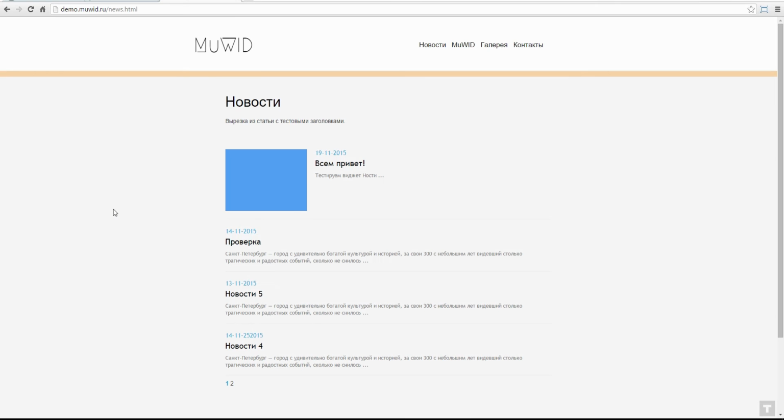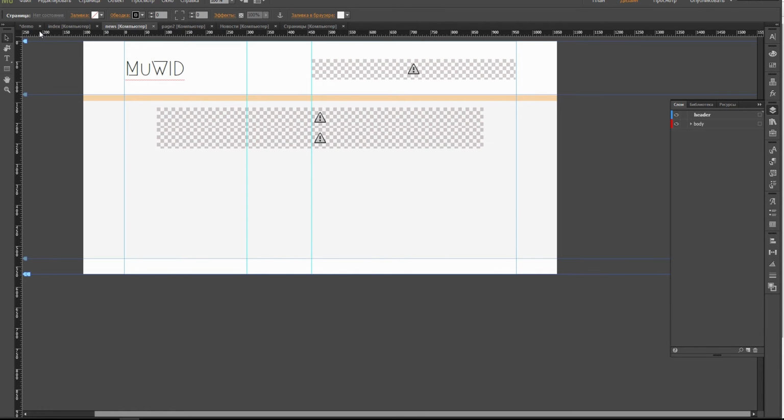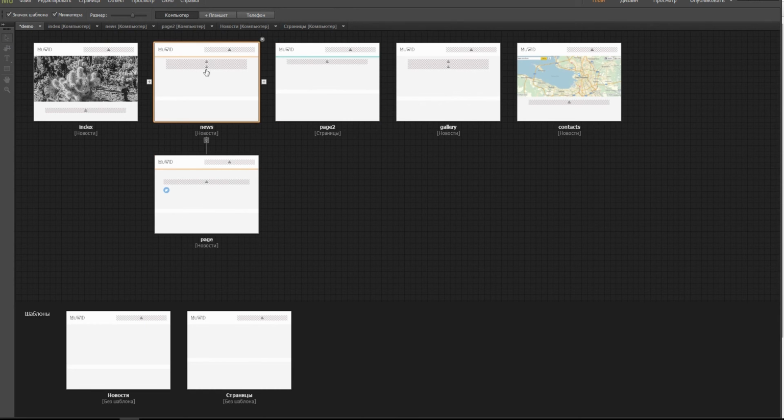Refresh it. And now we can see it works properly. Wonderful, really easy, really quickly. Now let's go back to other pages. What else do we have here?